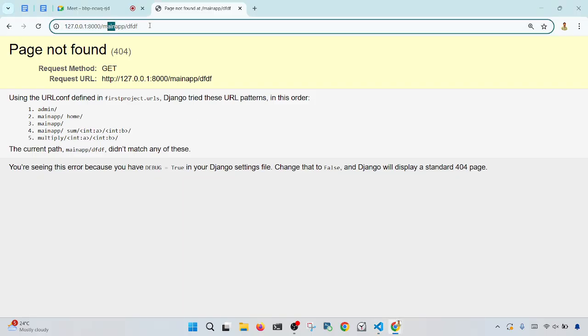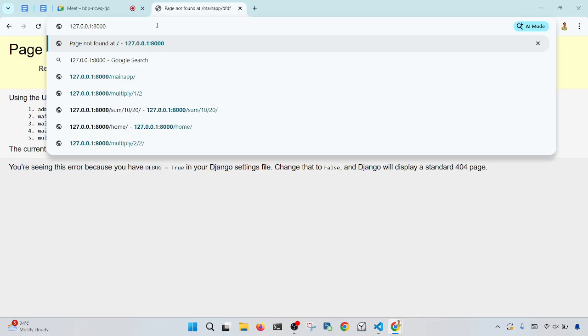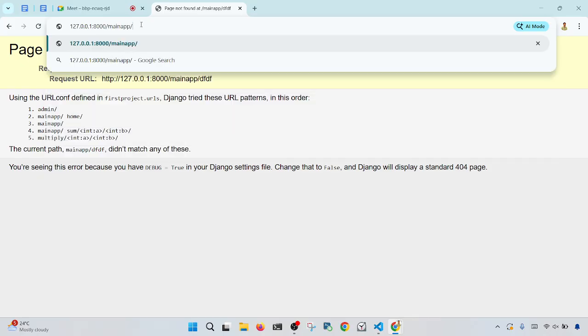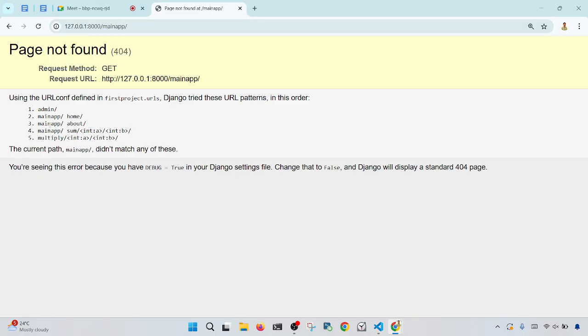Understand, guys? Just come and reload it here, inside the main app. This is your project level urls, guys. Understand? Okay, naming. Inside the main app, see here we have three urls, guys: home, about, and sum.